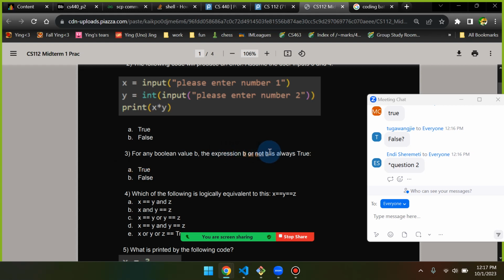You should just plug and chug values here, especially since there are only 2 Boolean values. This will always result in true, because of this not and this or. The or indicates only one of these has to be true, and this not will ensure that only one will be true. Okay, somebody's asking to type it out real quick.